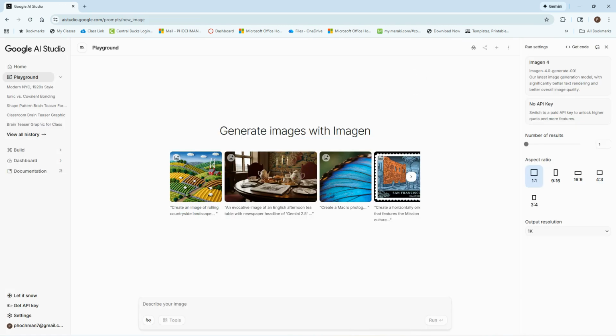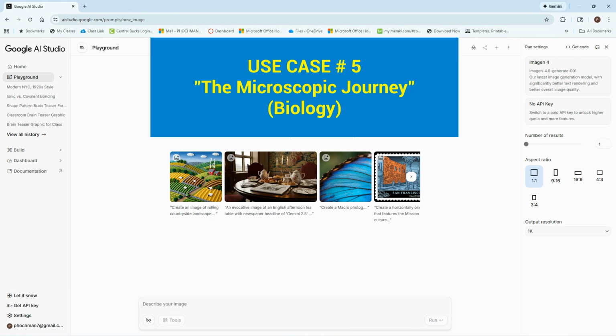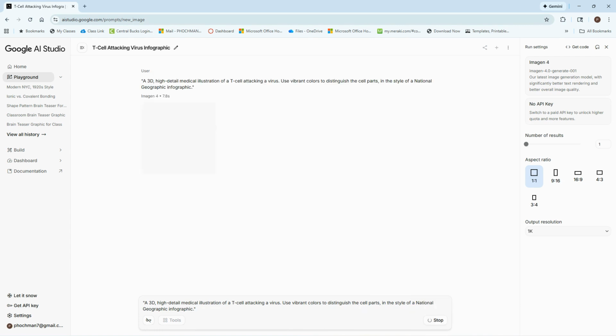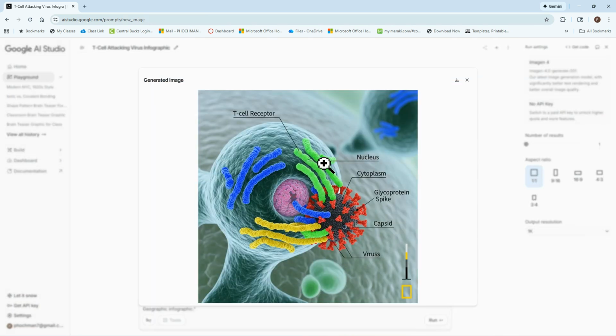So for our next use case, let's say we want to mess around with some biology. We call this one the microscopic journey. Our prompt here is a 3D highly detailed medical illustration of a T cell attacking a virus. Use vibrant colors and distinguished cell parts in the style of a National Geographic infographic. Now we're really throwing some curveballs at this model. Let's take a look at what it can do. Oh wow, it really did a nice job here.